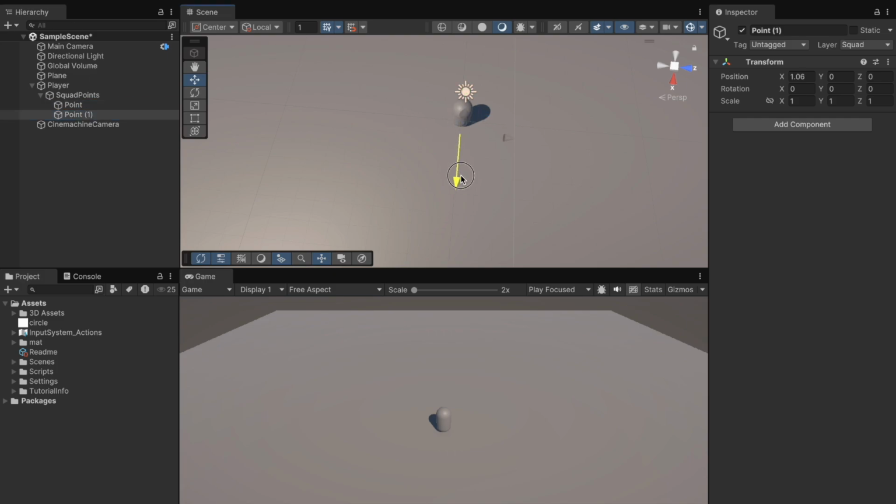And then let's move the second point a little bit farther. Then the third point here. By the way, I'm pressing Command D to duplicate these points. So you can see we already have 5 points now. That's fine for now. Let's focus on the other functionality.